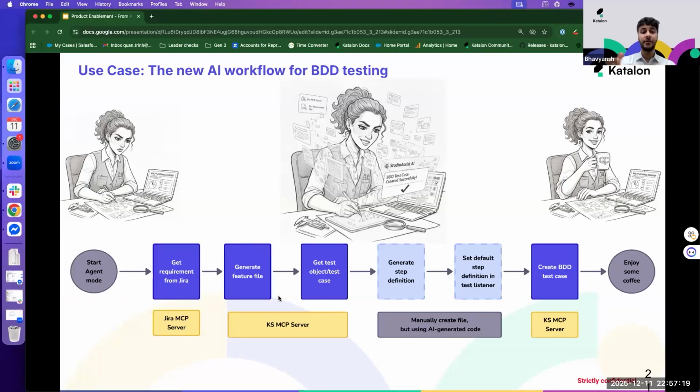Generates means it will give you the code and it will create the file for you automatically. You just need to have the get test objects ready and it will create the test case for you as well. And then it will run your feature file.